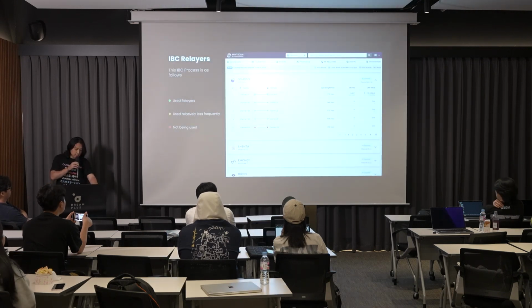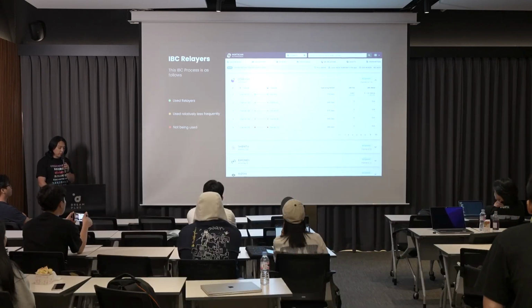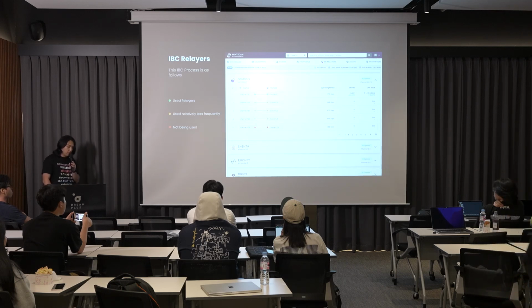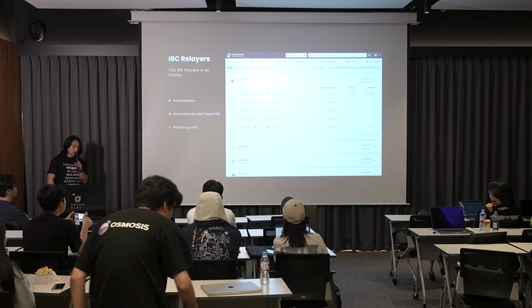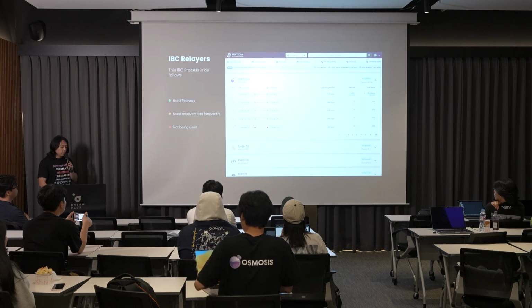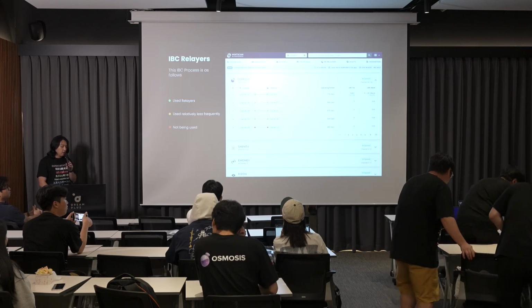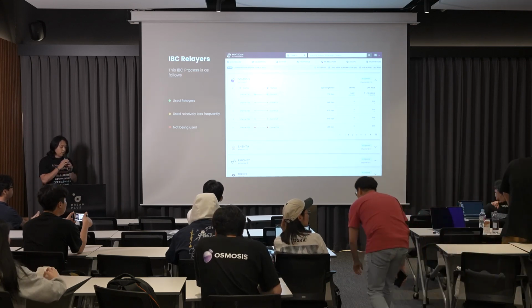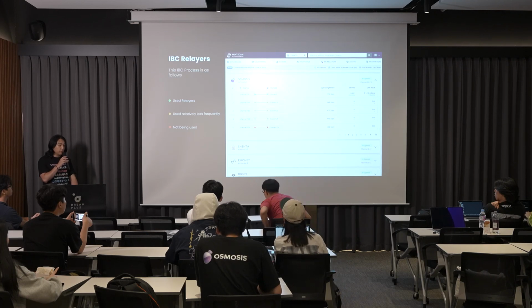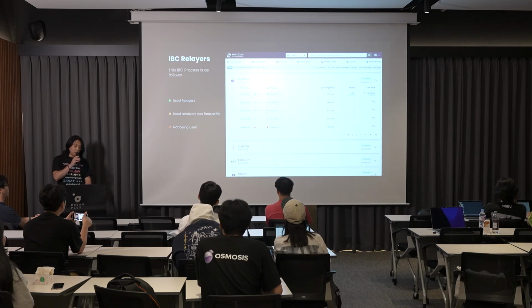Let's take Osmosis as an example. You can see the relayers connecting Cosmos and Osmosis in Mintscan. The relayers marked in green represent commonly used relayers. The ones in yellow indicate relayers that are used but relatively less frequently. There are also relayers represented by red dotted lines, indicating that they are not being used. Moreover, you can check the operation period of the relayers and the status of IBC within the last 24 hours.